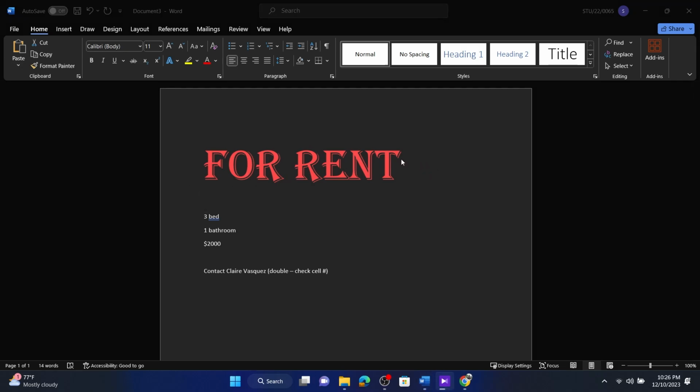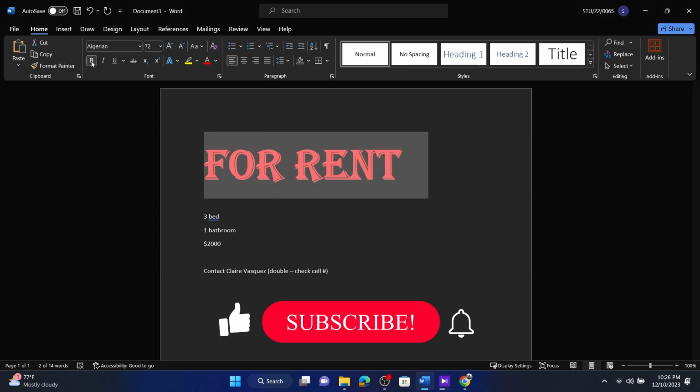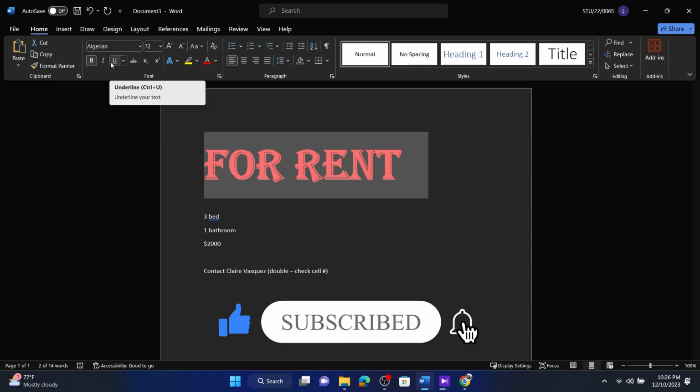Another way to make your text stand out is to use bold, italic, or underline. Both should be a good choice in this example. Now the text really calls attention to what I'm advertising.